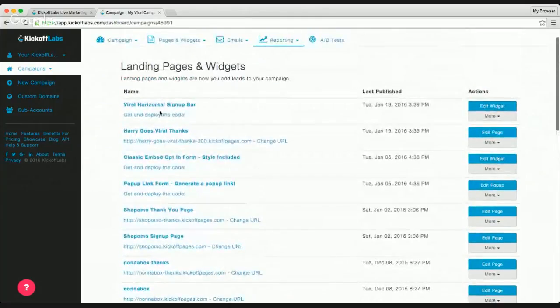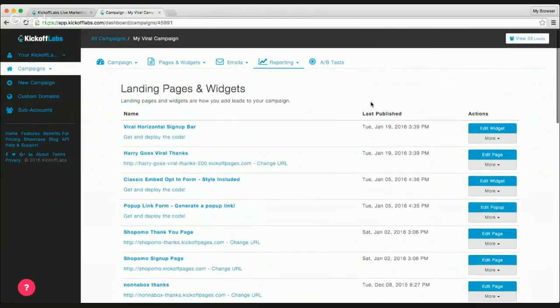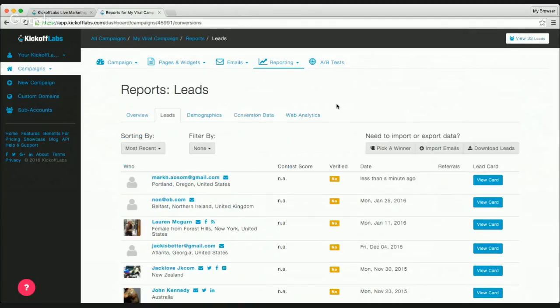Usually, you're just going to have one sign up page, maybe a thank you page, maybe a form, maybe a bounce text and intent widget, and that's probably about it. But once you have your complete campaign built, and people are sharing and signing up, you can view leads from the View Leads button at the very top.